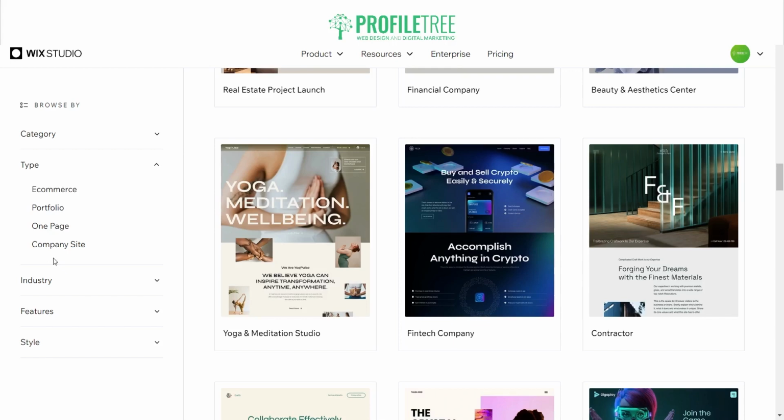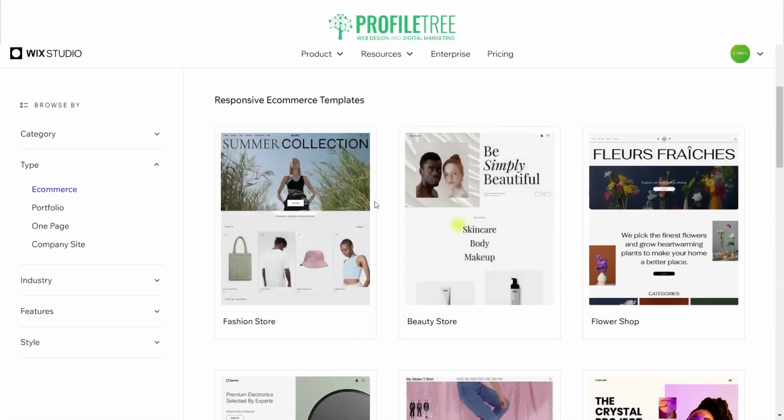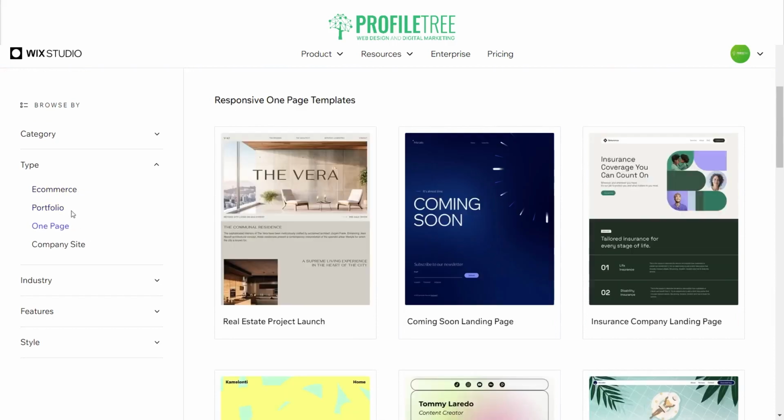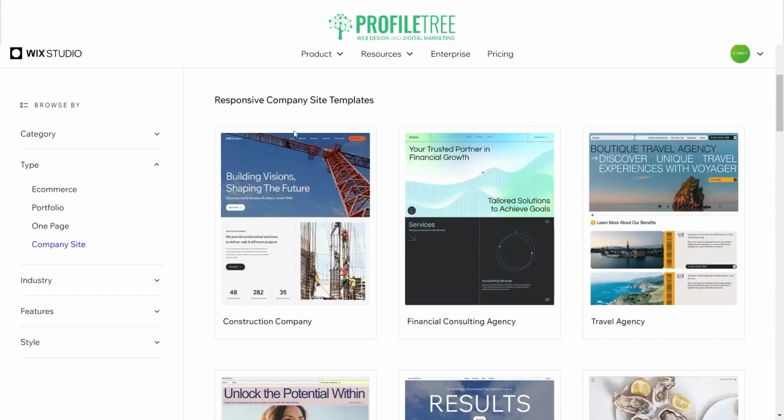Is that the website you're looking to create? Are you going to create a portfolio website? Are you going to create a one-page website? Is it going to be a company site? So a couple of different options there. It sort of filters out which would be the best for e-commerce, which would be the best for portfolio, same for one page, as well as a company site.